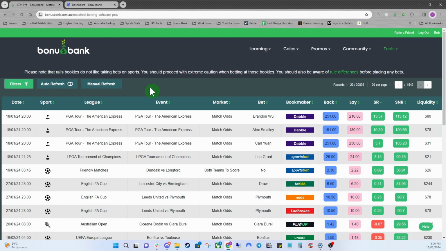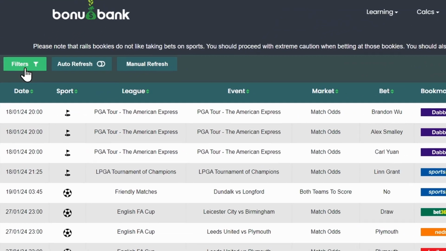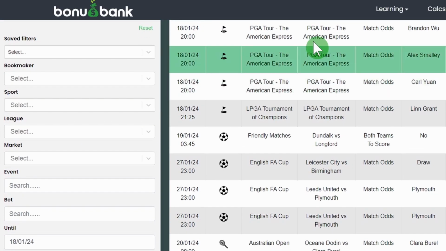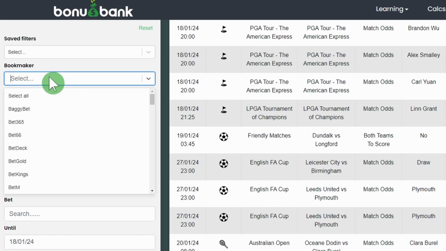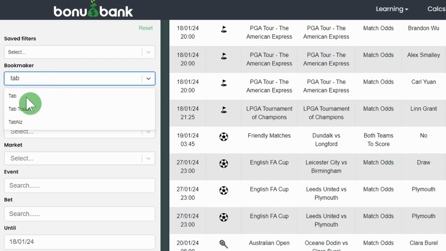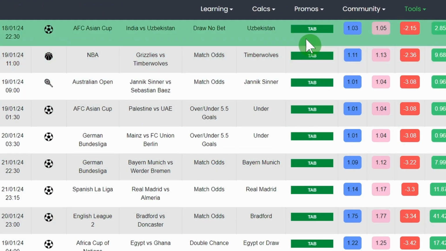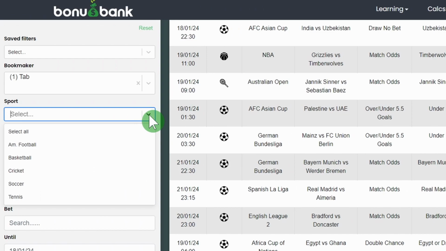So a good place to start will be in the filters. If you come over to the left-hand side and select filters, you can create as many filters as you want. You've got save filters up here. If we do an example of TAB, for instance, we're typing TAB in the bookmaker here. Now you can see the table has just filtered out everything to TAB. Then we have the sport, so you can select whichever sport you're looking for. You might notice a few sports may be missing. That's just because they're not in season at the moment. But once the AFL is running again and rugby league and things like that, the sports will be on here.